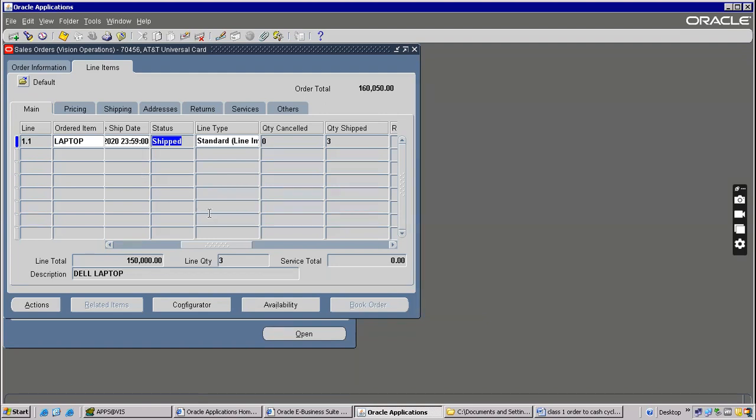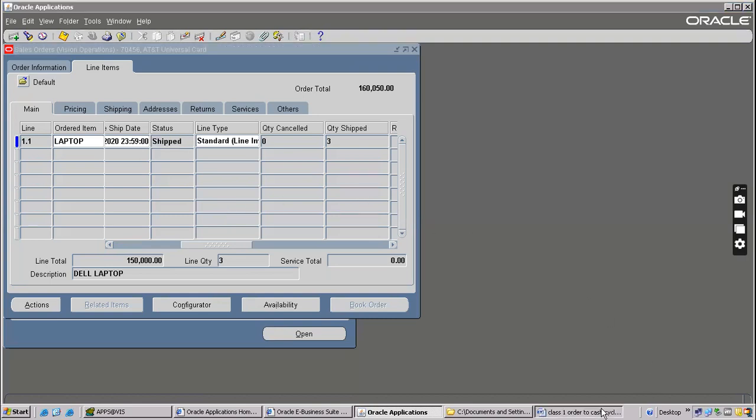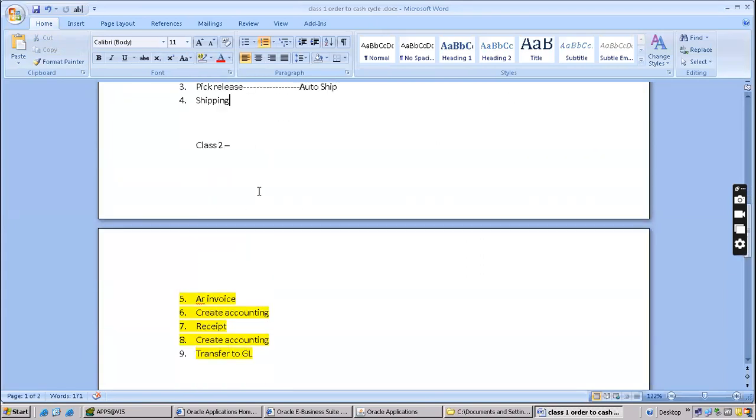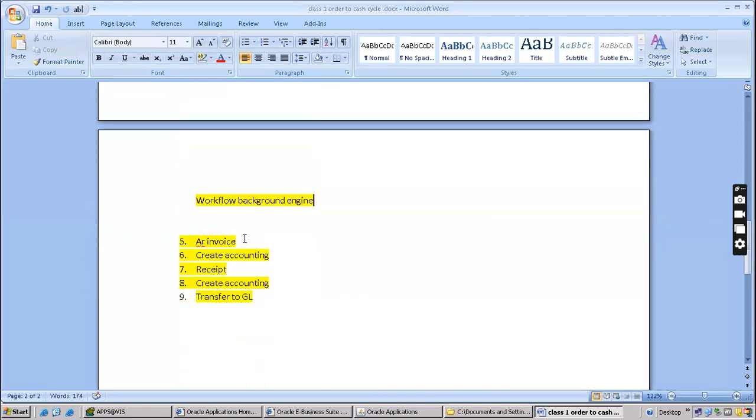Okay, so that's a good thing. And then what next? After creating a shipping, we need to create an invoice. That invoice we have to create automatically. For that, we need to run a workflow background process. It's a background engine. What it will do is allow transferring goods to the account receivable.